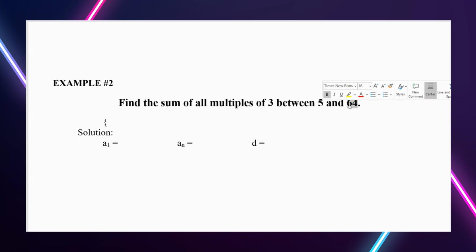Maliban sa hindi siya nadi-divide exactly by 3, ay meron tayong keyword na sa pagitan ng 5 and 64. Ano ang susunod sa 5? Ang susunod sa 5 ay 6. Ang 6 ba ay nadi-divide ng 3 without remainder? Yes, nadi-divide siya ng 3 without remainder. Therefore, 6 is our first term. Our second term, ang 7.